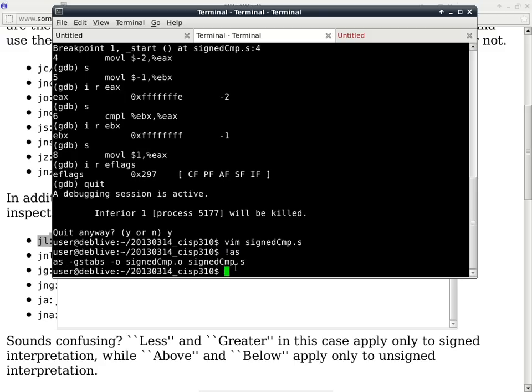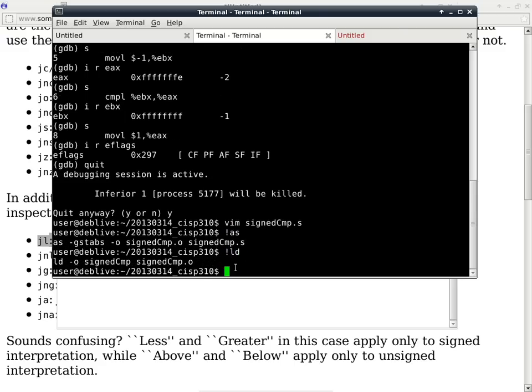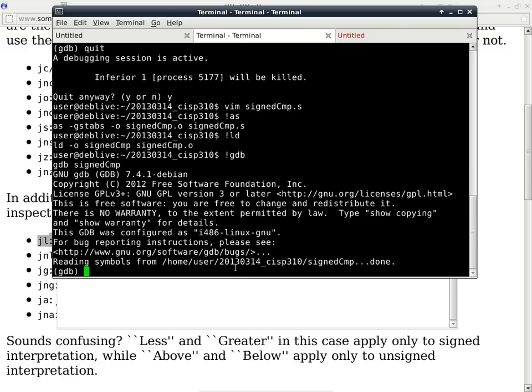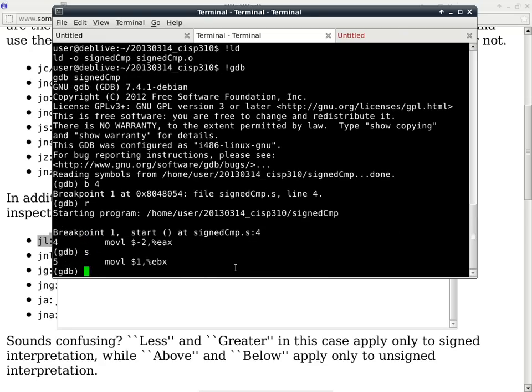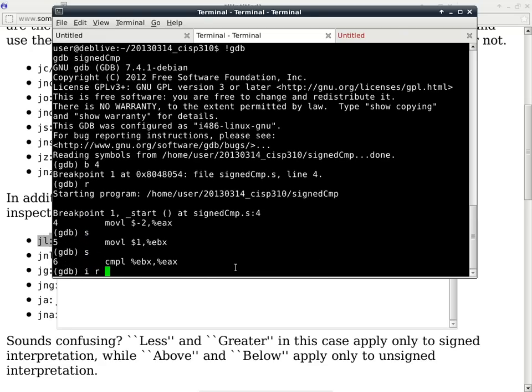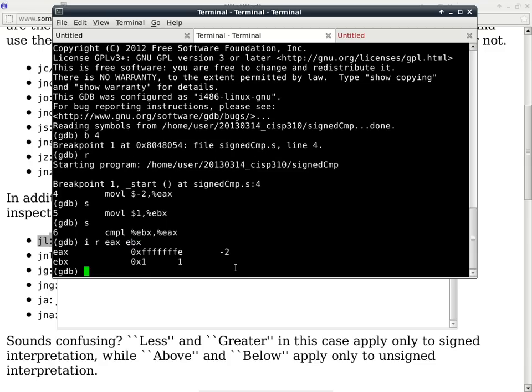So reassemble, relink, and regdb. Put a breakpoint on line 4, run the program, single step. And this time we want to look at EAX and also EBX. And you can see that they are just as predicted, okay? EAX still has a value of -2 because that's how we initialize it. And then EBX has a value of 1.